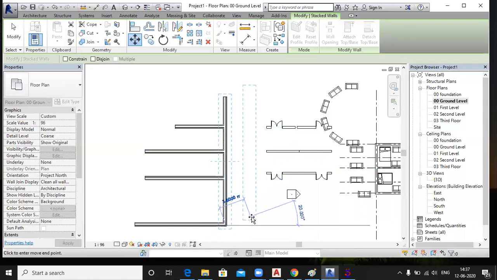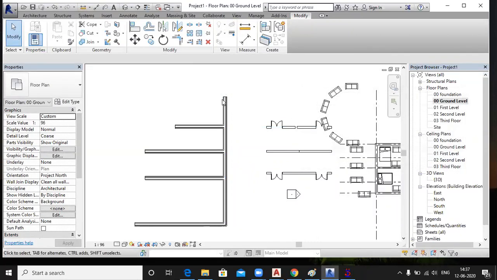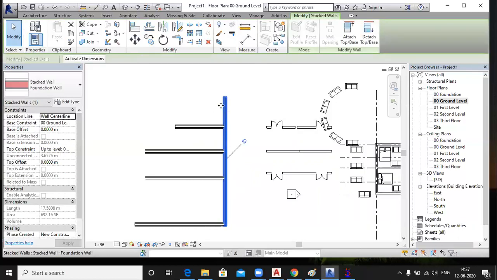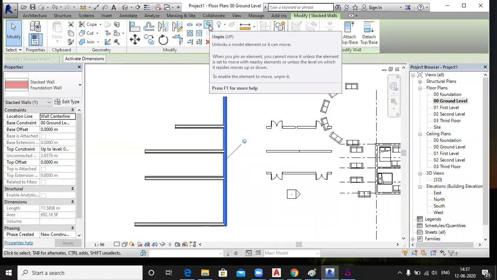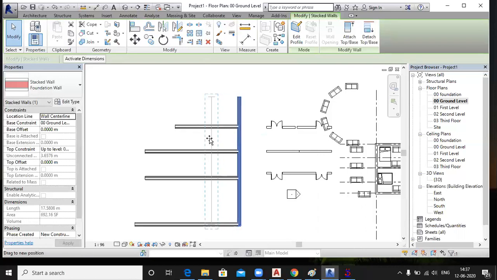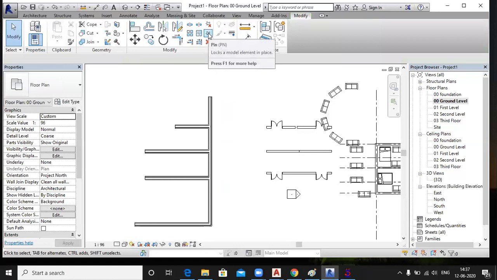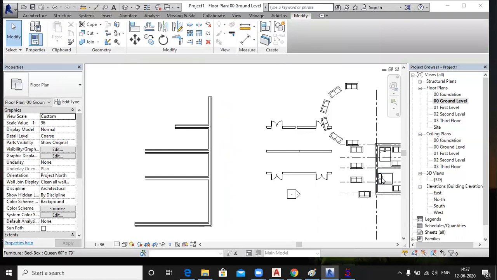Because I have pinned it, it says can't move the pinned element. If you want to move this wall, you have to unpin it from here, unpin, and again you have the option to move it like this. You understand what is pin and what is unpin? Yes, sir.